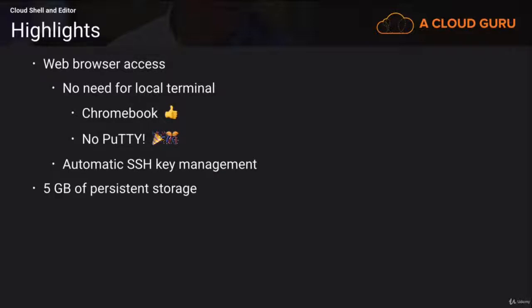Another nice thing about Cloud Shell is that it gives you 5 GB of persistent storage, which means that if you save something in one web session and then come back to it later, it'll still be there. You can just pick up where you left off.